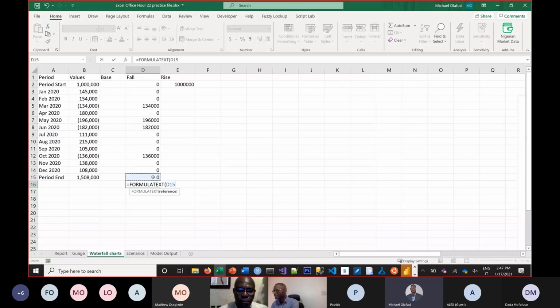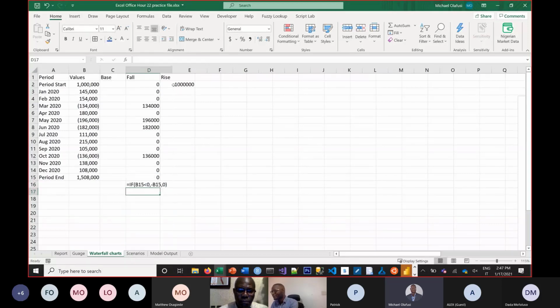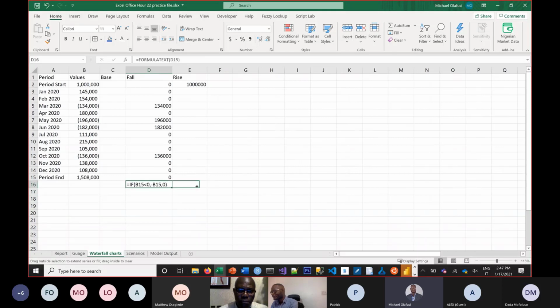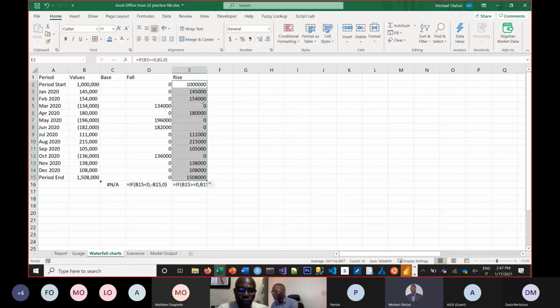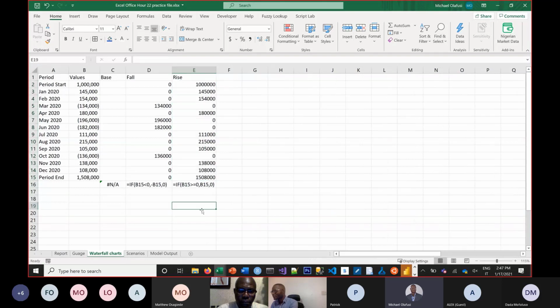Formula text. So at least you can see the formula. And I'm going to do likewise for this. I'm going to do likewise for this. Okay. So once I drag this down, you see that. So this is when it is greater than. When this is greater than 0, it should bring it to a rise. If it is less than 0, it should bring it to a fall.